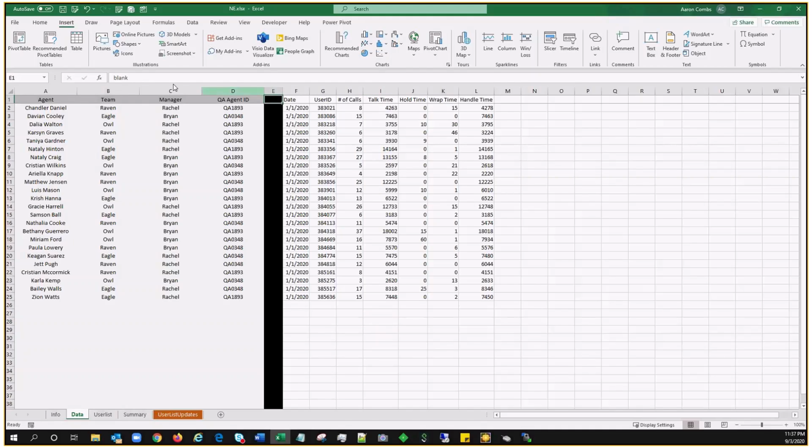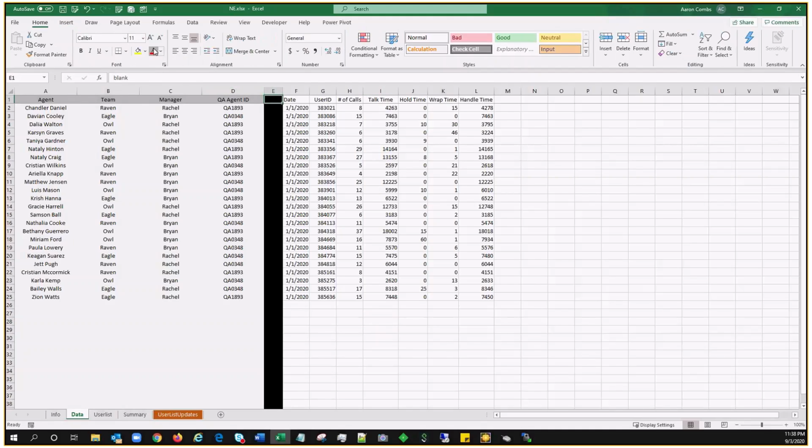And what I do is I call that blank. So if I change that color to red, it stands out quite nicely. But normally I do keep it black just to keep it hidden, just for aesthetics of the worksheet I'm on.